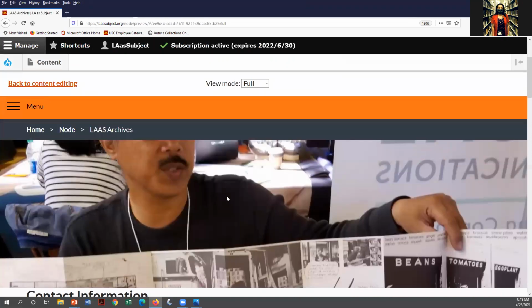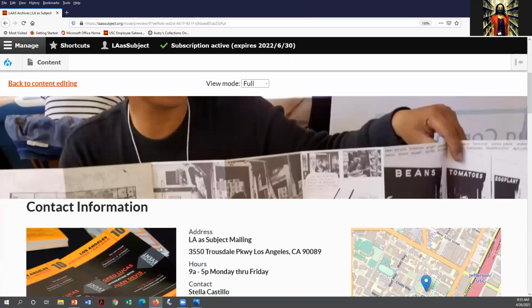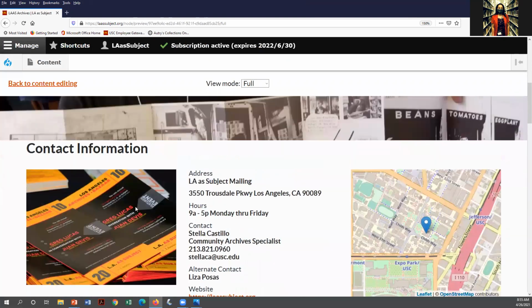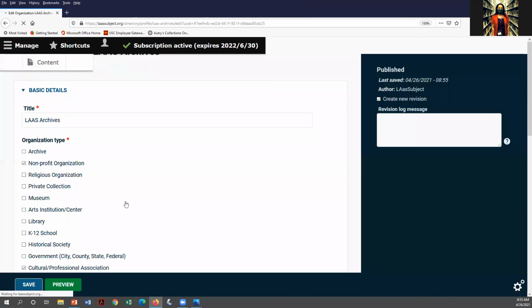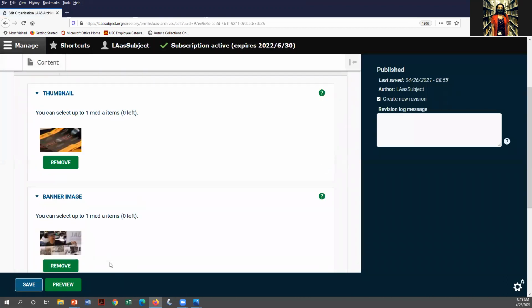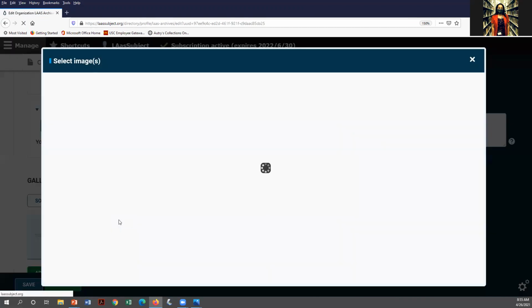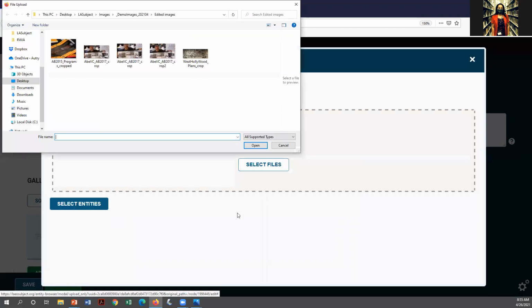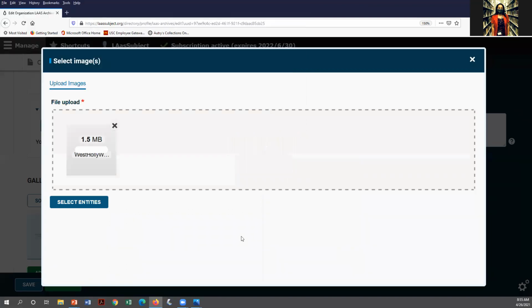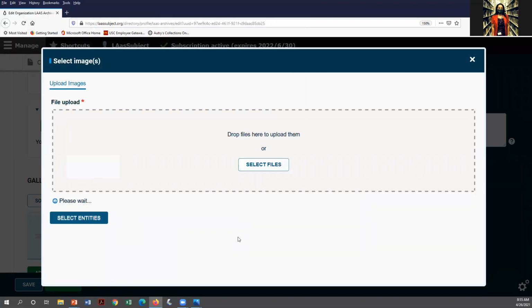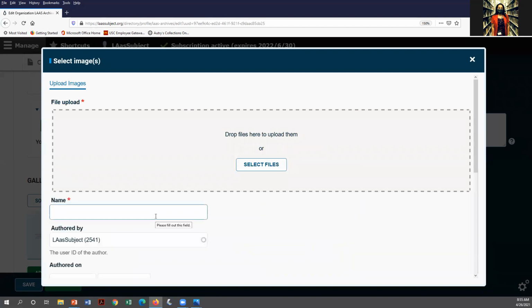And say I don't like how Abe is cropped. I can go back to editing content, click on media, and I would remove that image of Abe and select another image. And I'm choosing to select this one because it's fairly monolithic. So city plans from the West Hollywood Archives.